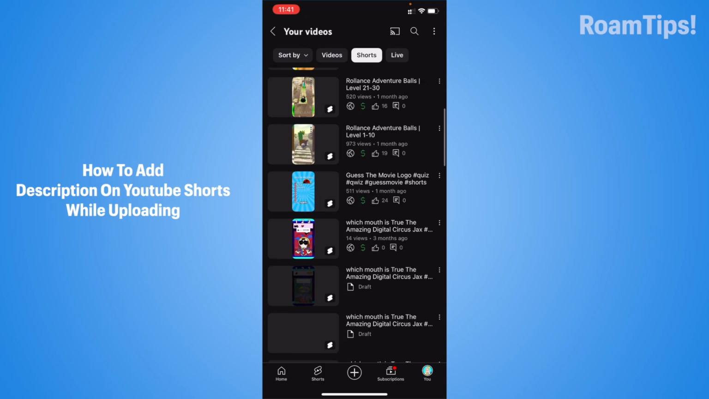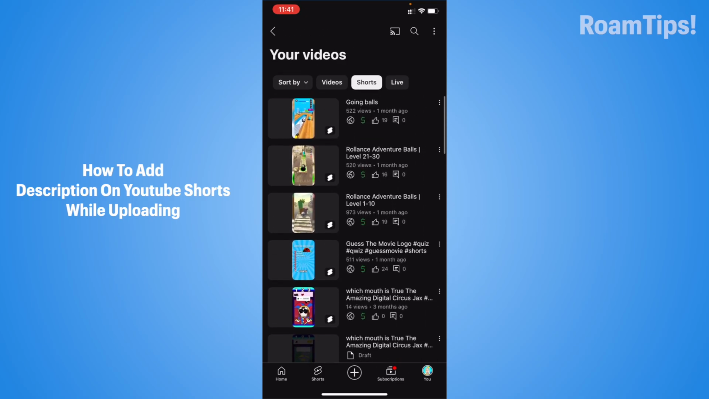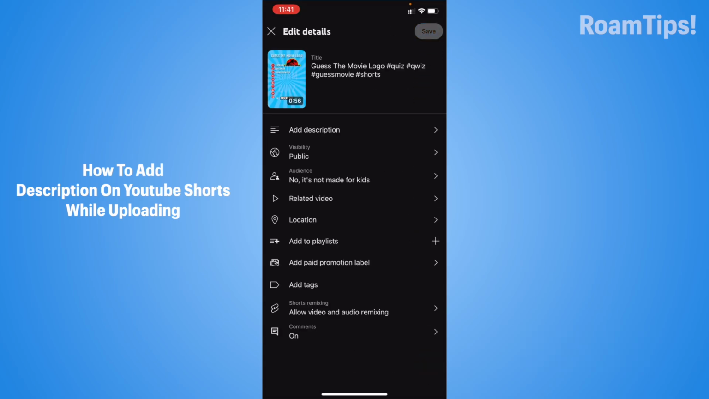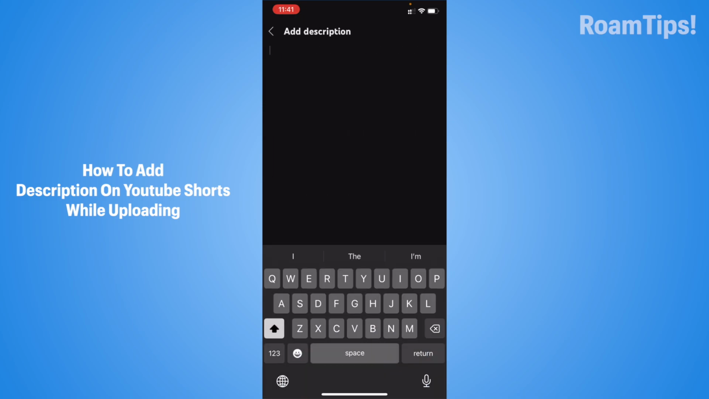Only Shorts, and search your Shorts and click on your Shorts and the three dots, and click on edit, open menu, and click on add description, and write a new description or change all the description.